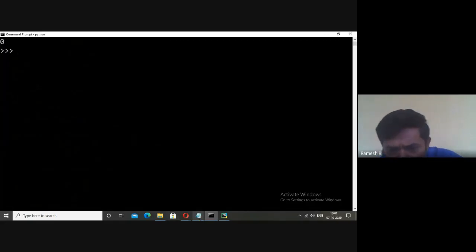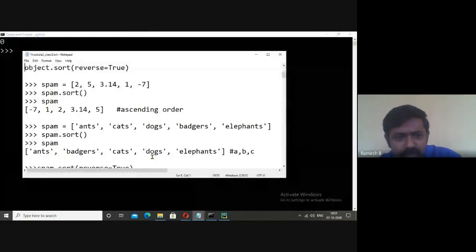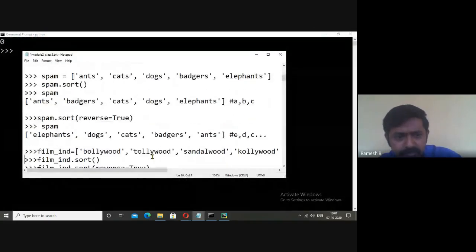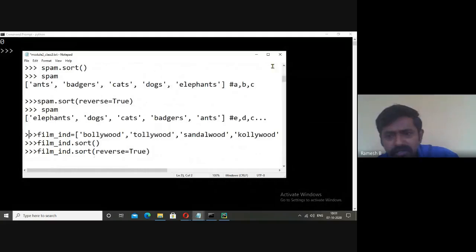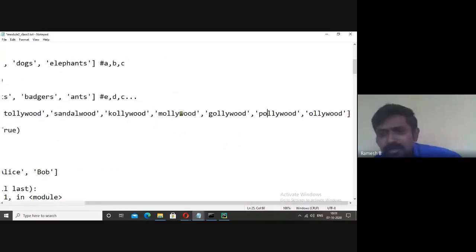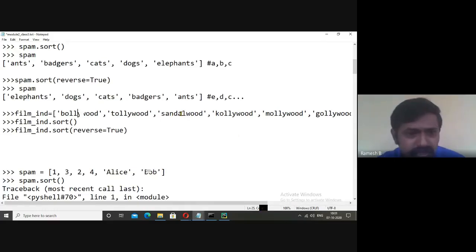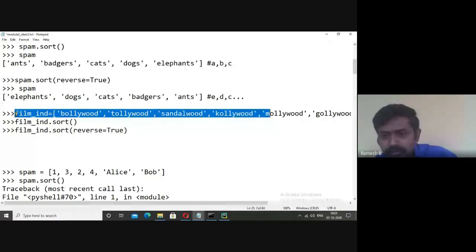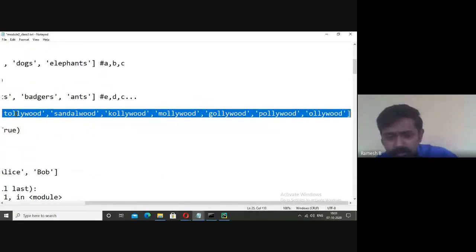Now I'll show one more example. It is a little interesting example: the film industry. I took a list of film industries, with names like Bollywood, Tollywood, Sandalwood, Collywood, Mollywood, Gollywood. Hollywood is also there in India only, I don't know from which state. I'll copy the entire list.